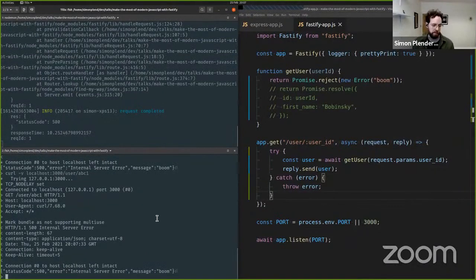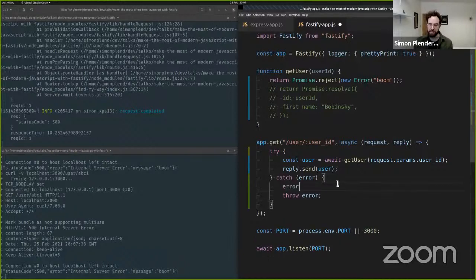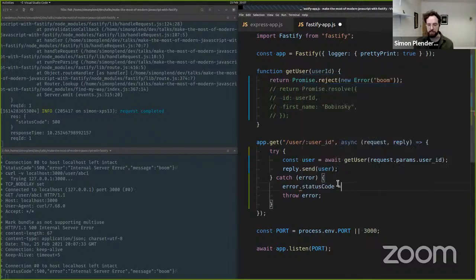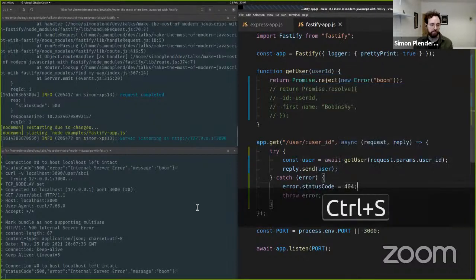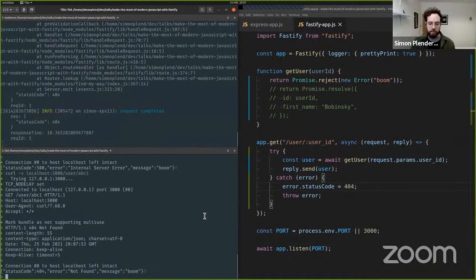So we see the same kind of response that we did before. It's the same as if we just let the error fall through without catching it. What we could do though, let's in this case pretend it's a user record that wasn't found. We can set status code on the error object, and we can change it to a 404. So that's quite a simple way of manipulating that error response.